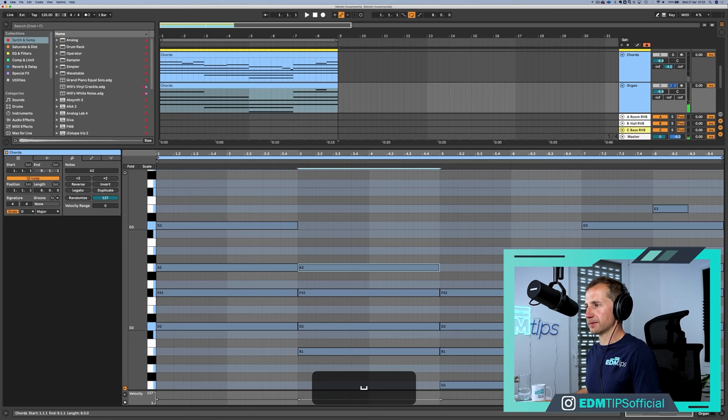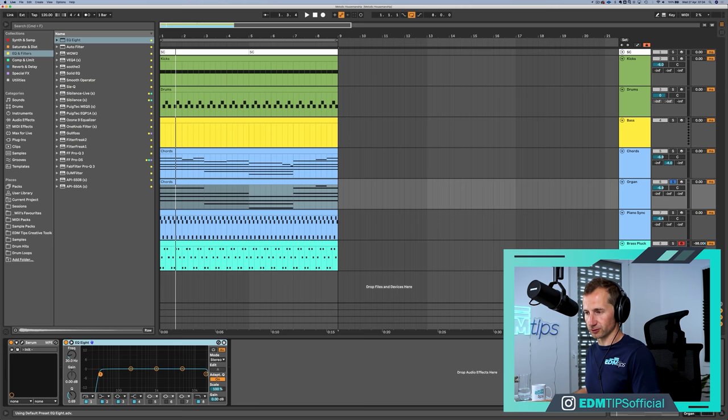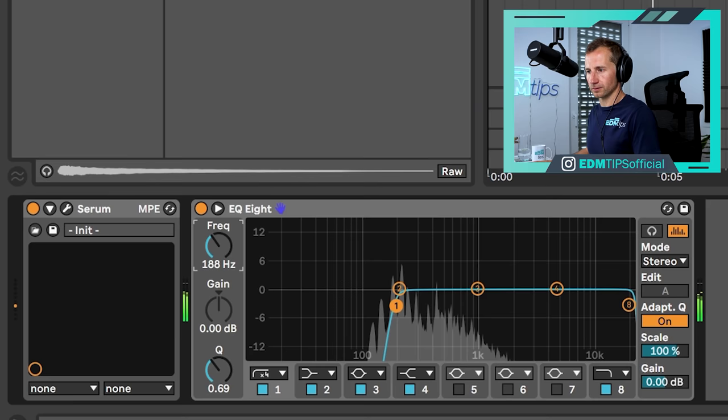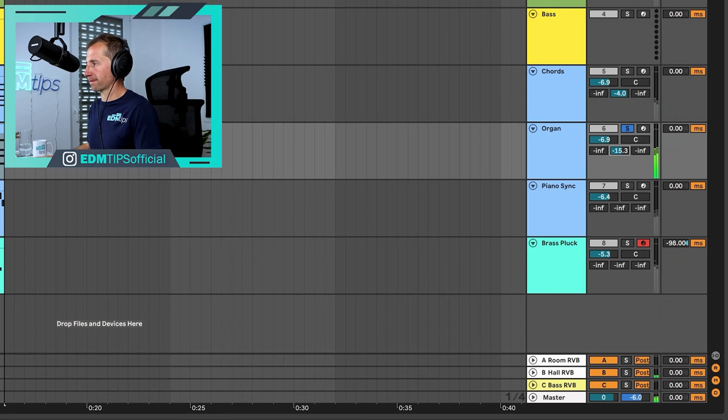Maybe it needs to go up so it won't clash with the bass when we create it. No, we'll keep it down. But we need to make sure we take out some of the low frequencies afterwards, so when we write our bass in, which is very soon, it's not going to clash. So I'm going to take everything out under about 150 hertz. And now we can feed this into our sound bed track as well. And the brass pluck too.